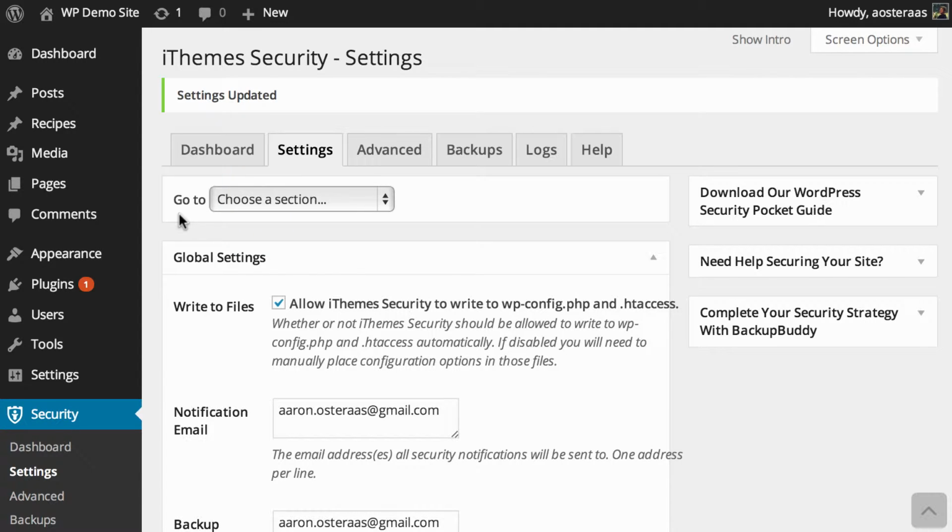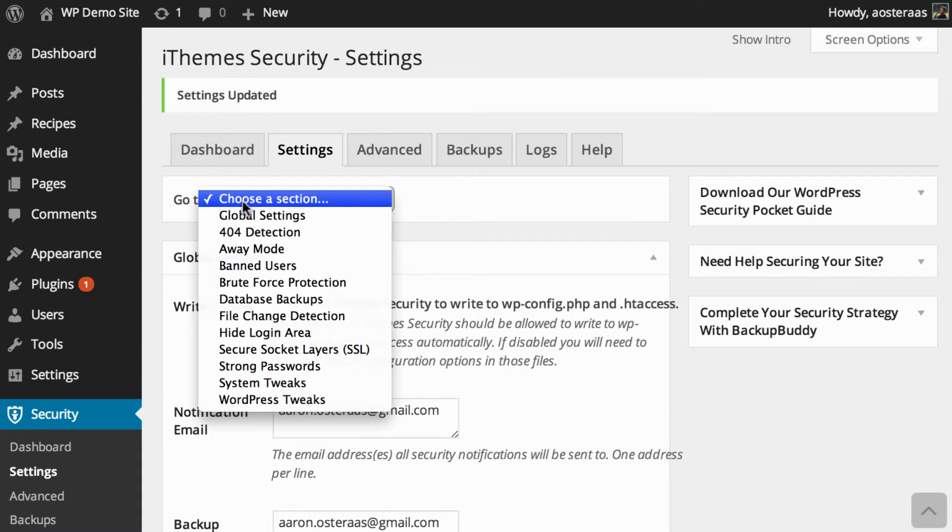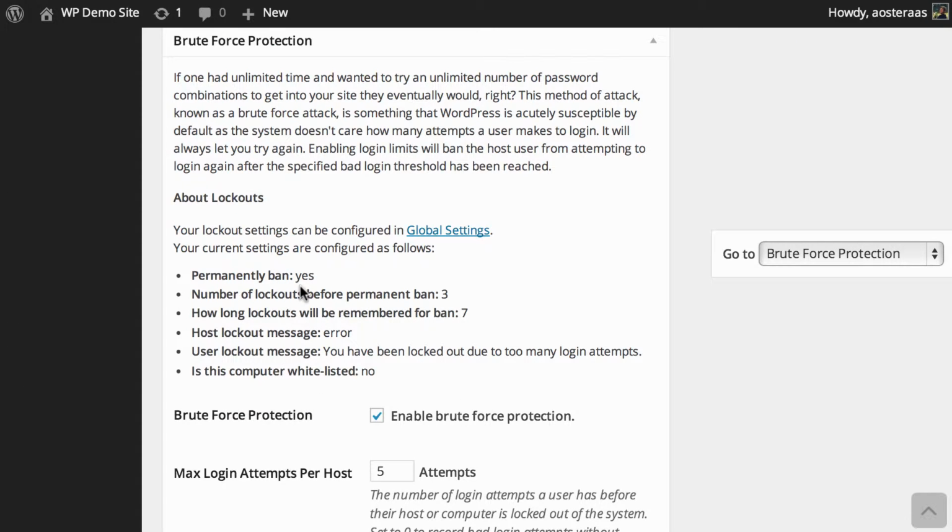In this video, we're going to take you through brute force protection in iThemes Security. You can see we're in the dashboard looking at the settings of iThemes Security already. So all I need to do is find my way down to brute force protection, and then we can start configuring. At the moment, brute force detection is already enabled, which is fantastic.